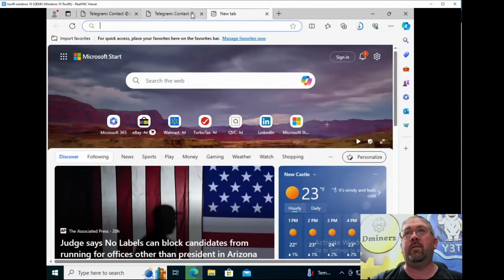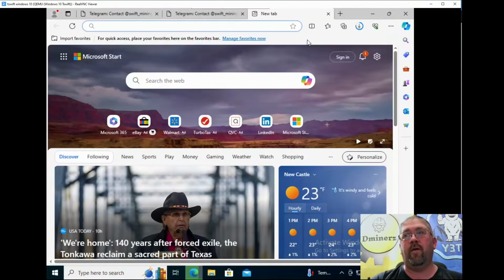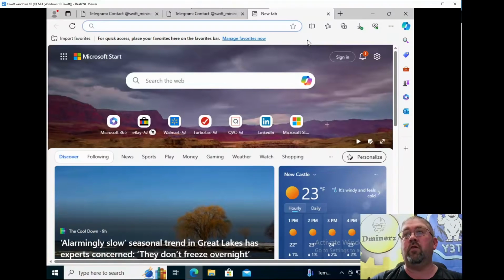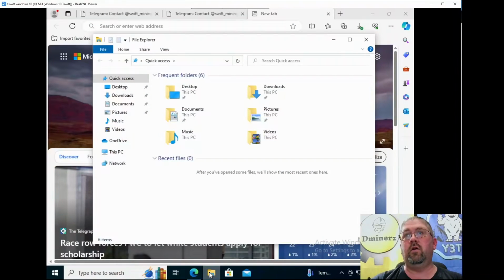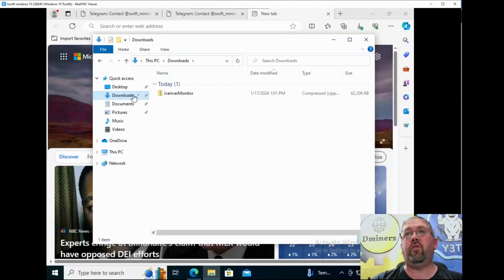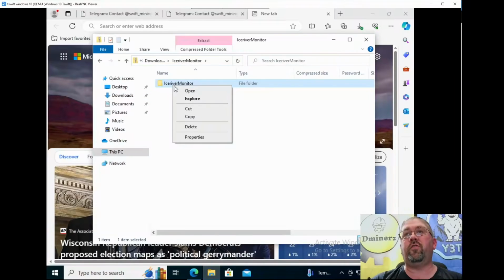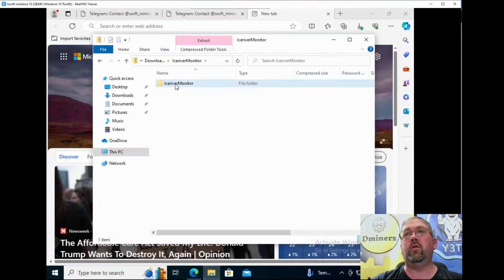We've had this independently tested. There are no malware or viruses or keyloggers that have been noticed, at least from the first version. So now that it's downloaded, let's go to File Explorer. Downloads, IceRiver Monitor, and let's just extract. Oh, wait, hold on.